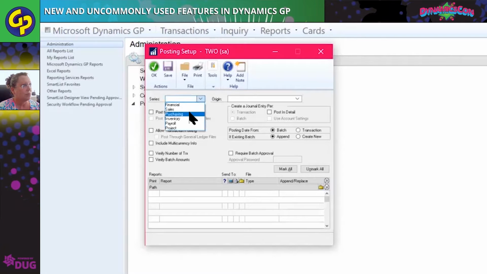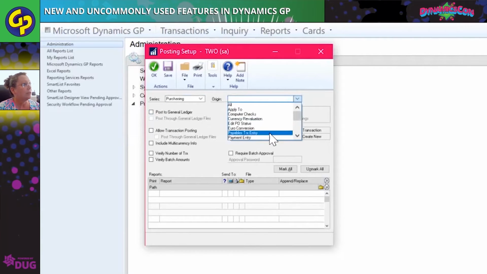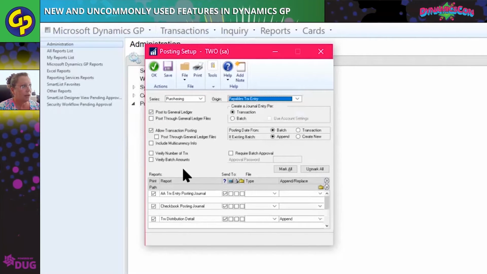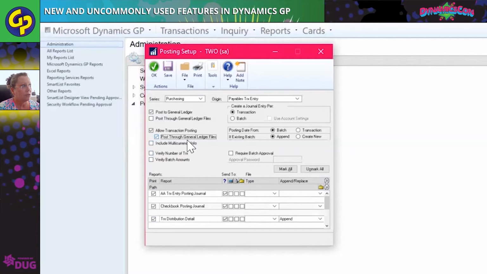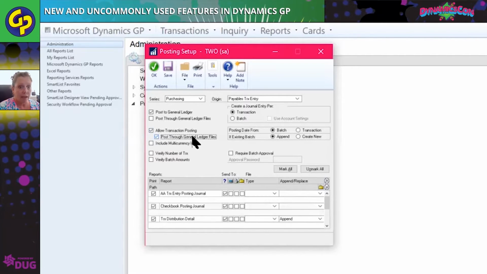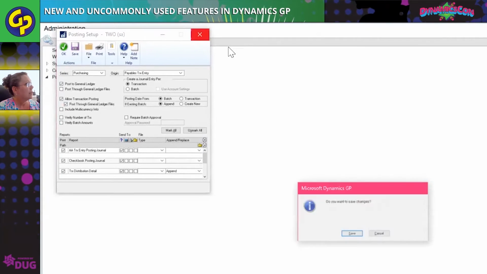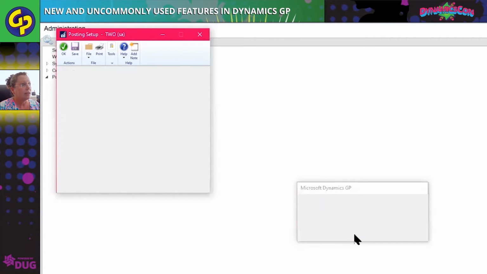And if we go into purchasing and an origin of payables transaction entry, we can see that we now have the ability to mark this post through general ledger files at the transaction level post. And so what that means is when you enter a payables transaction and post that transaction, you will be able to post that directly through the GL. And I'm going to just save my changes there.